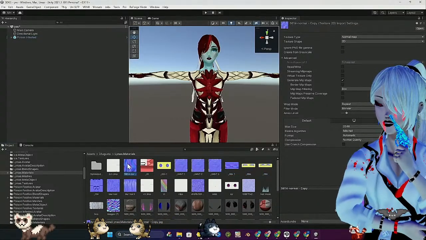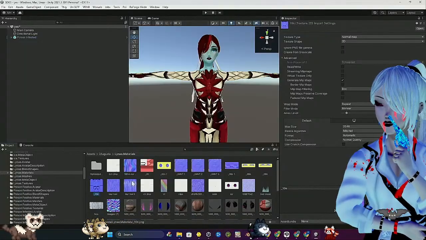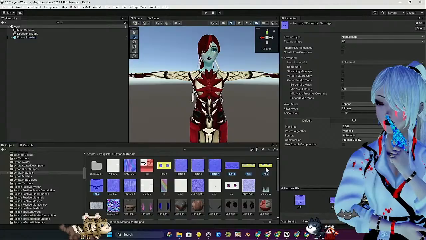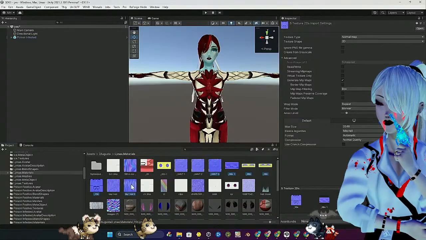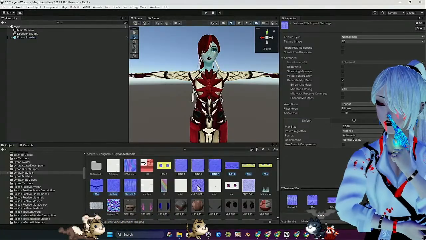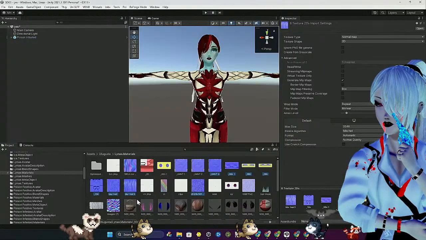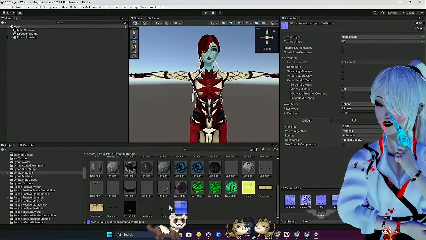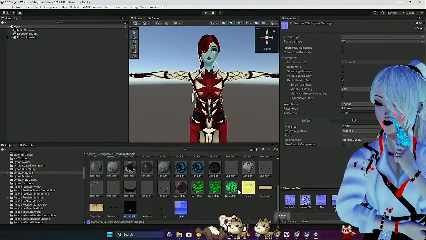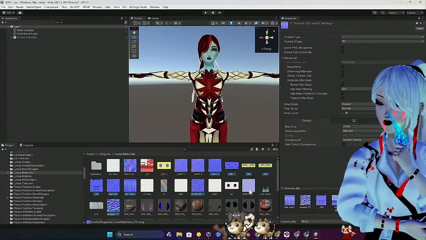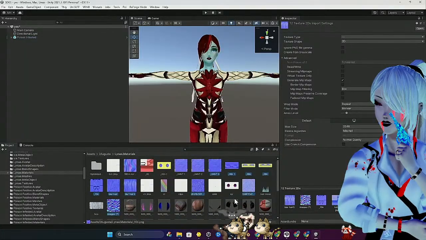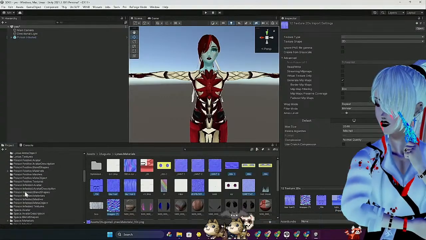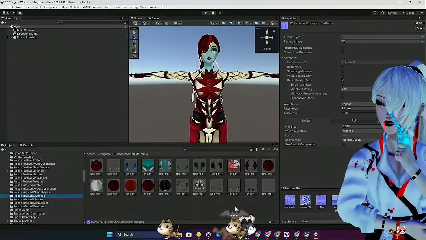I don't think I need this fabric normal map because I don't think anything on this model is going to be fabric. I will grab this hair. I'll grab the crystalline structure, the mouth, the lips, this gloss filter.